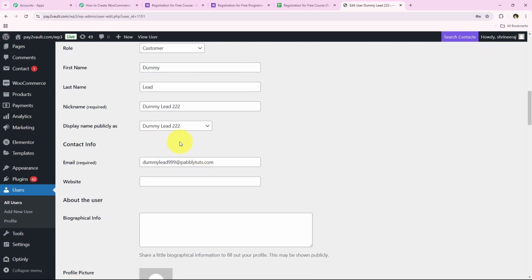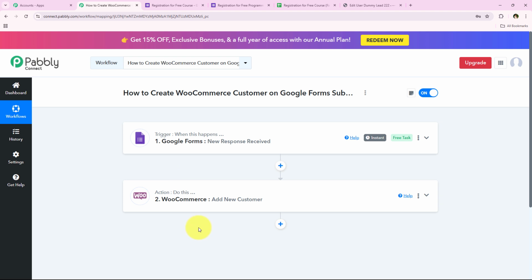You can see all of the details which we entered. You can see the same email address, and over here you can see the same first name and the last name, right? So yes, with this we have successfully completed our workflow. And now what will happen is that as soon as a new response is received from my Google Forms, automatically a new customer would be created in my WooCommerce without any manual efforts. This workflow is going to run in the backend and we can just sit back and relax.